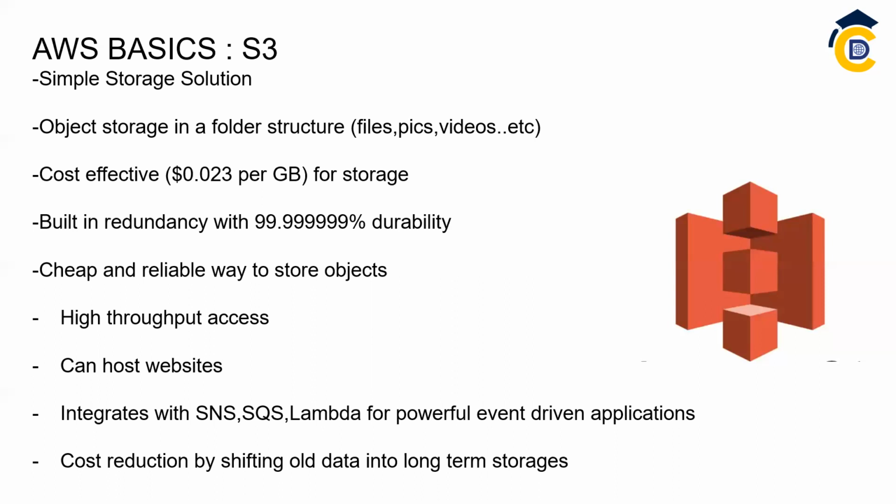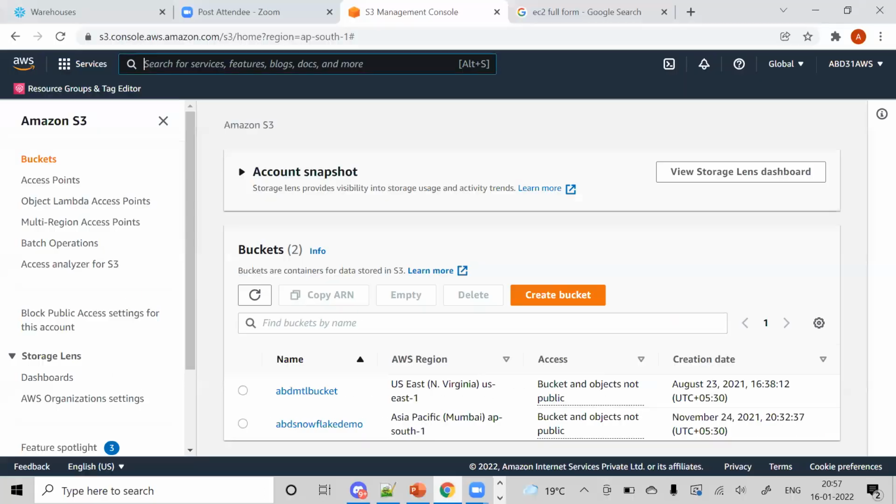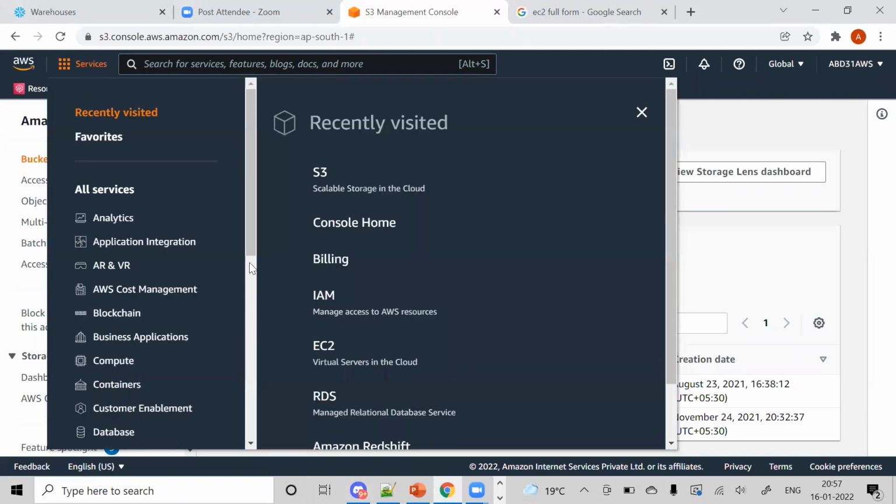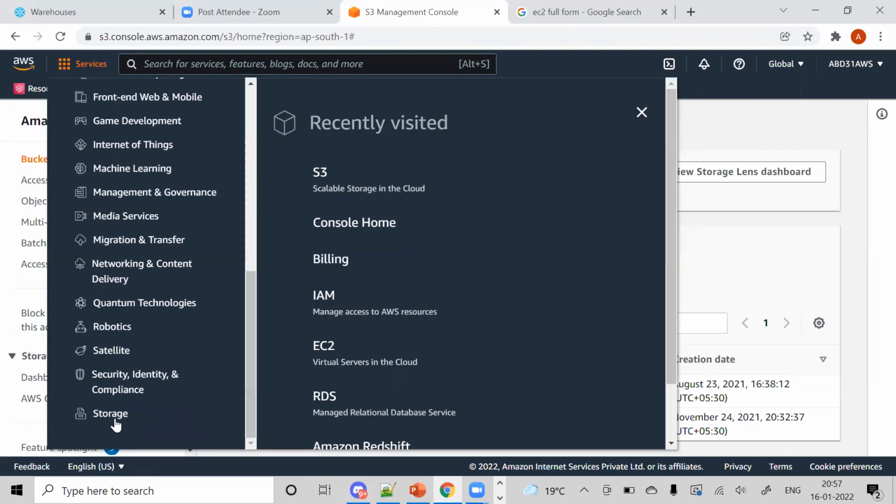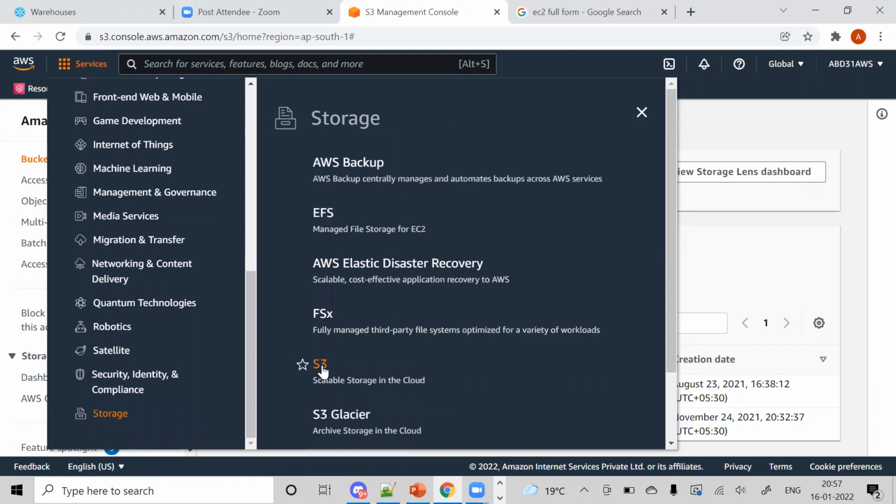So ultimately, S3 is nothing but a storage area where you can dump your files in the object way. Object means as it is. You don't have to break your files and then store this much on this drive, store that much on that drive, not like that. So this is S3, and how to avail that service. I told you, you can go to services, go to the storage service category, and you can go to S3.